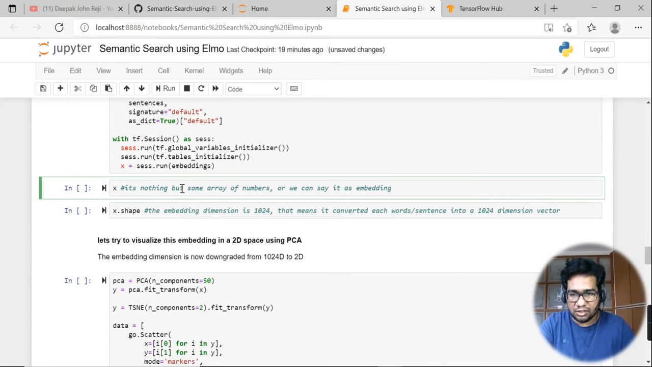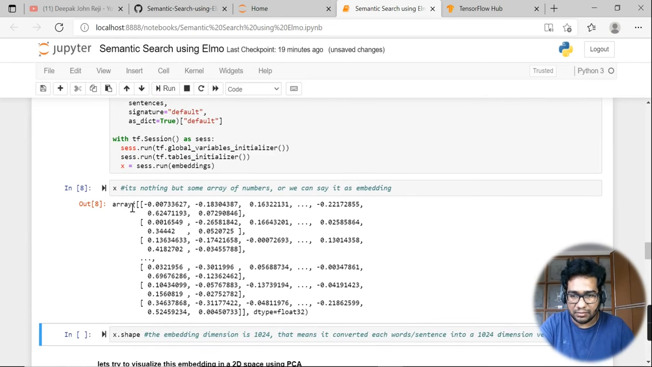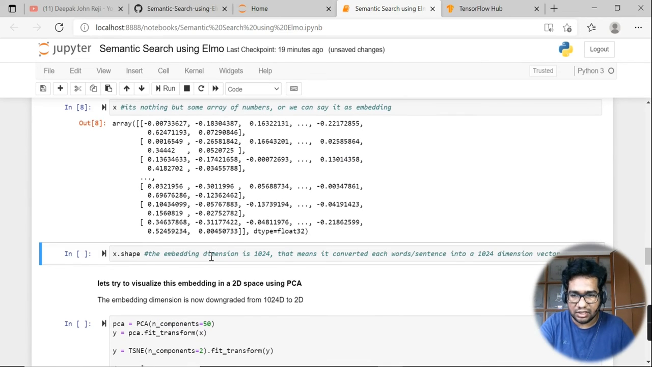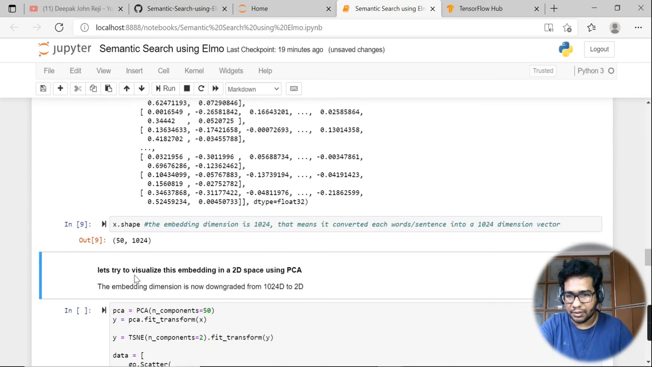So now let's see. Here, each time we are opening the session, and there is something called session.run(embedding). So X will contain nothing but the list of embeddings. X is the array of all the embeddings. Let's see the dimension. The dimension of the ELMo vector is 1024. There are around 50 sentences, and each of the sentences is converted into a 1024-dimension vector. That is the dimension of ELMo embedding.